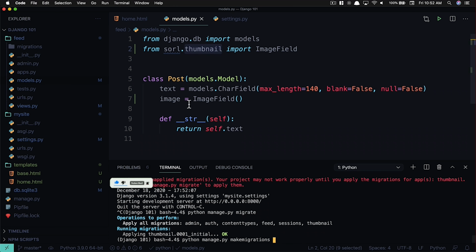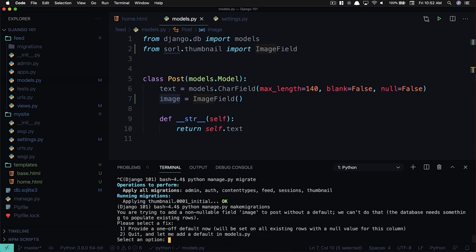When we make migrations here, what we're saying is, Django, hey, take a snapshot of what we currently have versus what we used to have, and if there's any changes in there, create a migration file. And so we have. We said this Post class now has an image field on it. And so let's go ahead and run makemigrations.